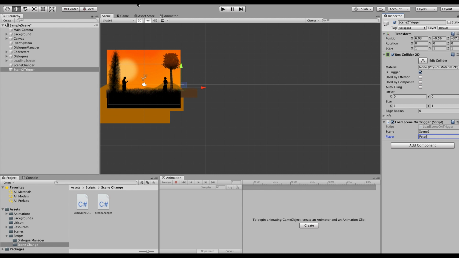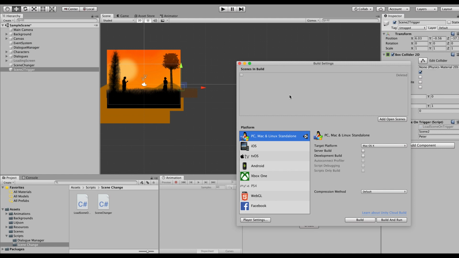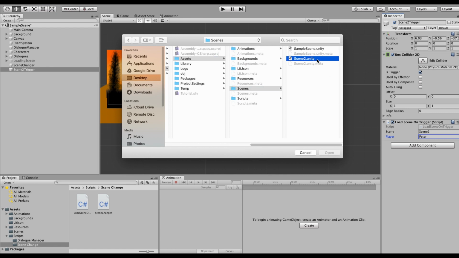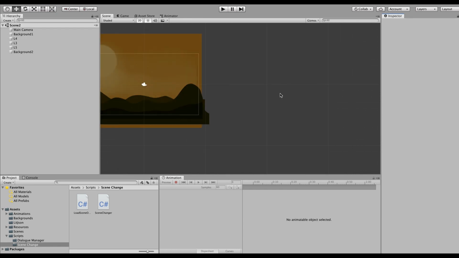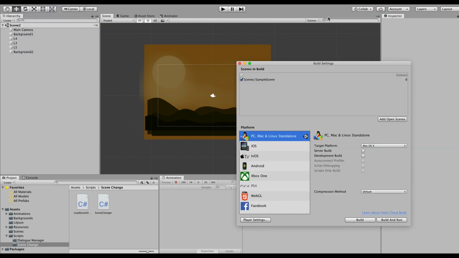There's just one last thing that we need to do for this to work. We need to go to File, Build Settings, and add the scene that we want to change to in our scenes in build. We can do that with Add Open Scenes. Of course, this only adds the scene that we're in, so this is going to add our scene 1. So we need to open our new scene, which is called scene 2. It's a very simple scene, it has basically nothing. Go to File, Build Settings, Add Open Scenes. There you go.